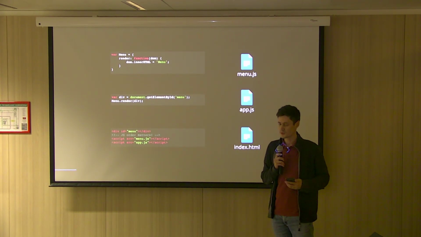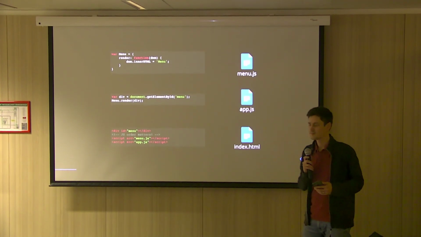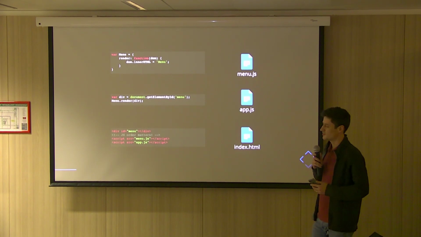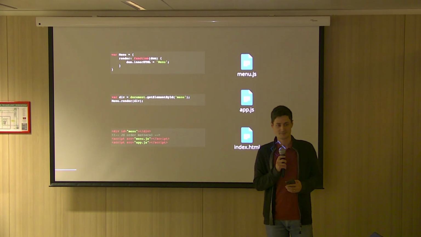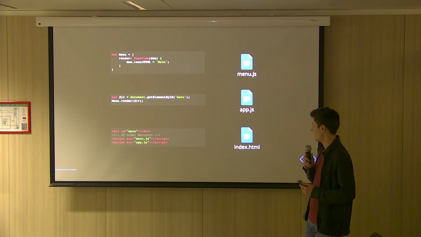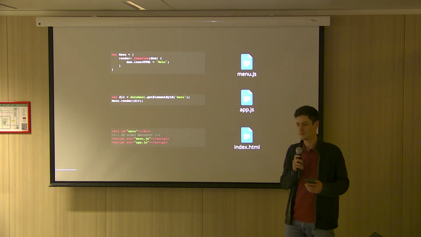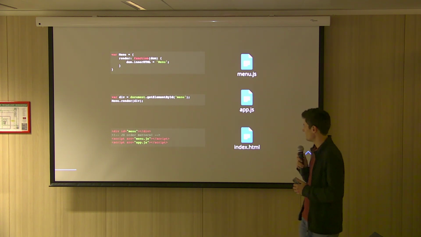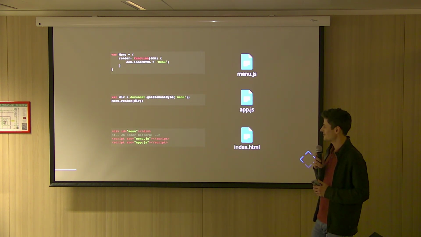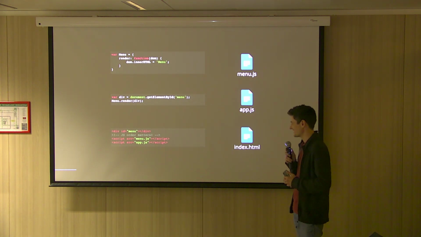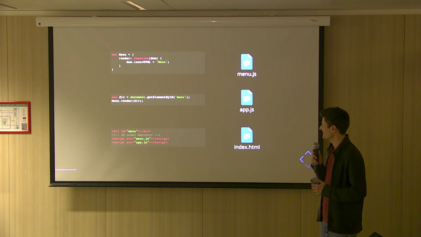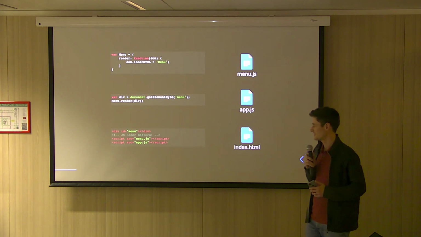To go through that, I've taken a simple example of a modular application. We have an entry point, app, and a menu component. Hopefully the code is not too complicated. We're using the menu component to render. It's a very simple static function.